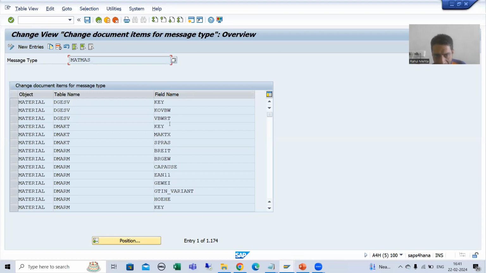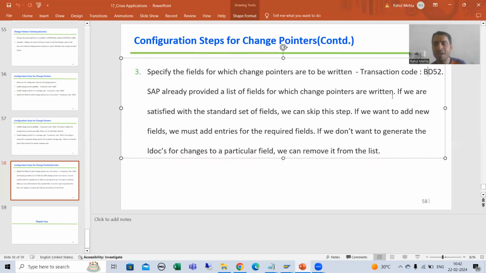Now you can see SAP provided so many fields which are for materials and the change pointer is active. SAP by default provided those fields. Whenever SAP provided those fields, it means for those fields, change pointer is active. Just see, as of now, we are always changing that description. So have you seen MAKTX is there? It means for MAKTX, change pointer is active. SAP by default provided the fields.